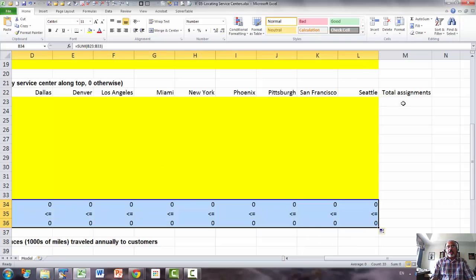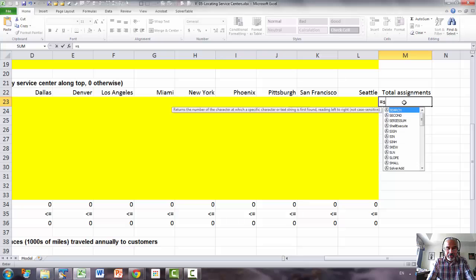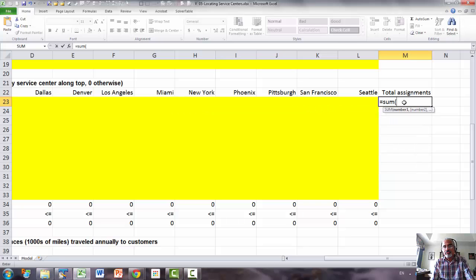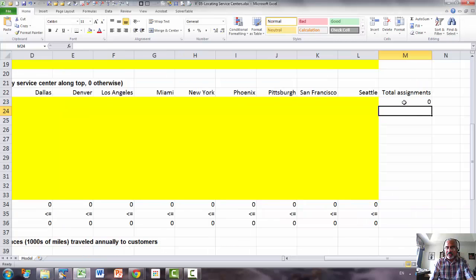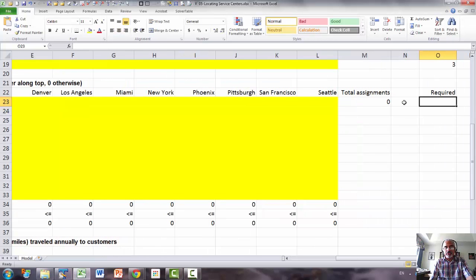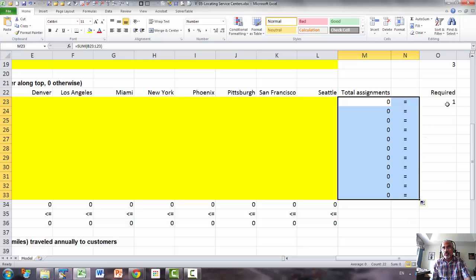Now we also want to make sure that the total assignments made for each city is equal to 1, because you can't assign a given city to more than one service center. So we want that to be equal to 1. It's not less than or equal to, not greater than or equal to. They should be exactly equal to 1.